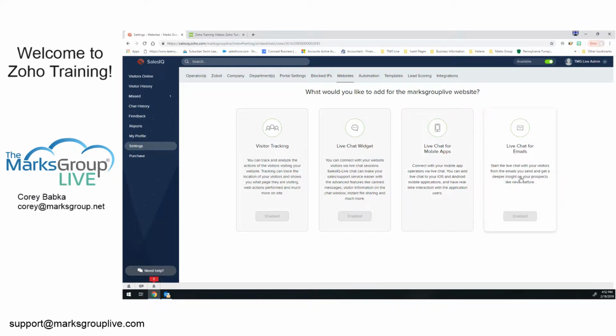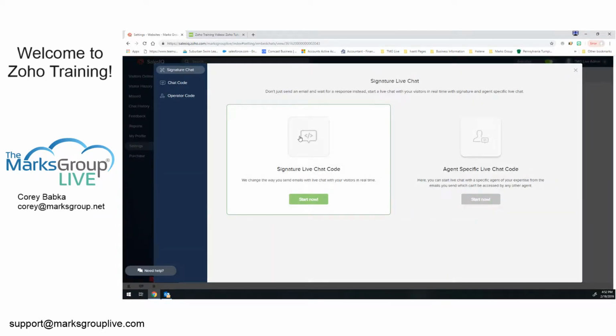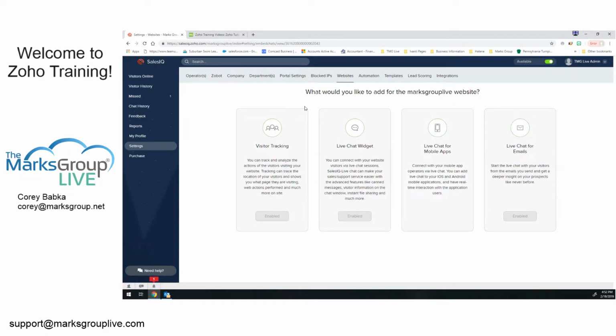Okay, and then this is start the live chat with emails. So if I do this, you can actually have a live chat code that you would start, create, and you can actually put that in your email templates that they could click it and start a chat right away. Okay, or chat with me, right? And then you can put that code in there. Okay, and that would be the configuration.